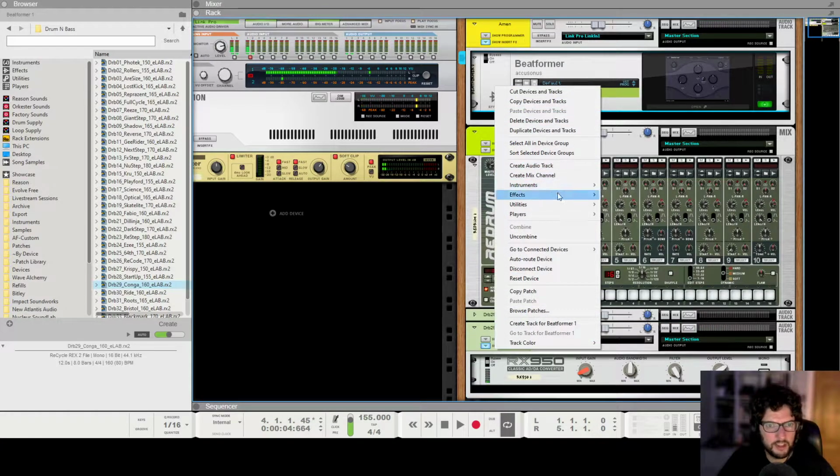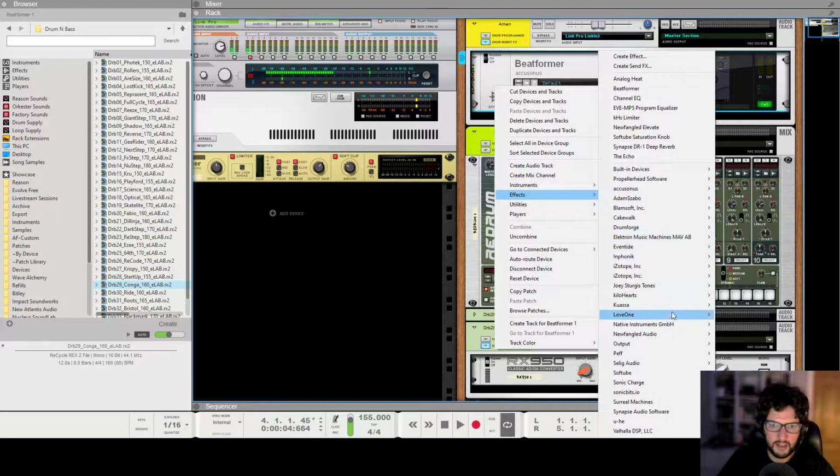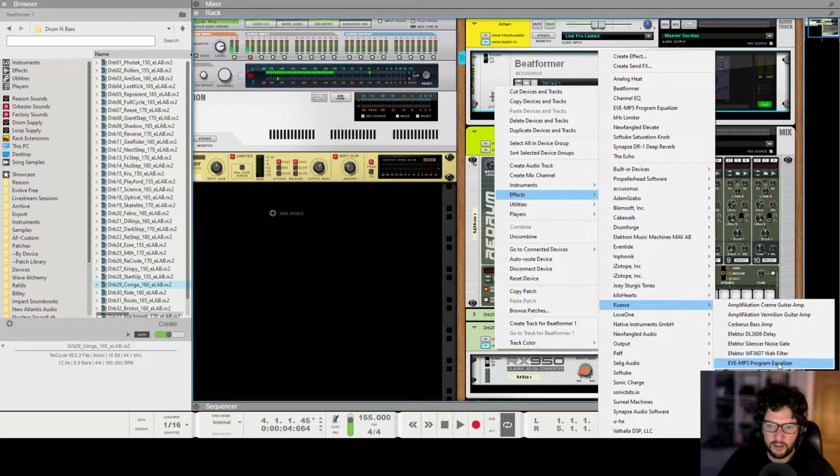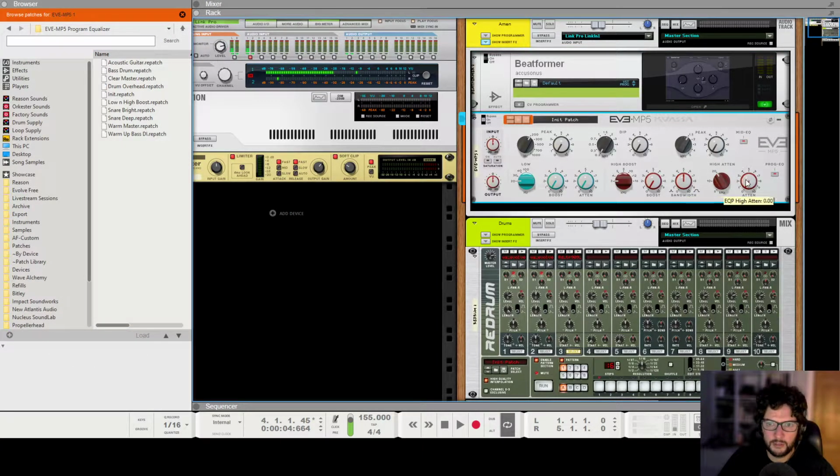In fact, this is making me think it might be worth adding an instance of the Eve MP5 to the amen break. I'm just going to attenuate the highs around 20K. Maybe give 12K a bit of a boost here as well. I feel like that might be a bit much. I'm just going to bring that down. Oops, that's not what I meant to do. Let's bring that down to about 2.